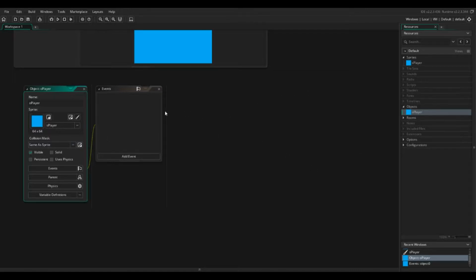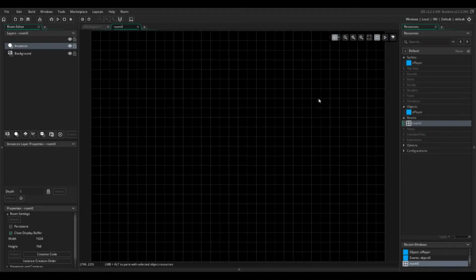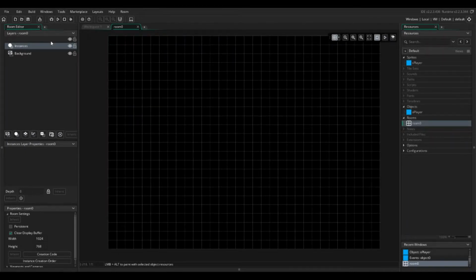Awesome. So right now, if I go to my rooms, GameMaker starts you up in this little rooms tab with one room called room 0. So let's double click it and see what's in there. It's just a blank black background.